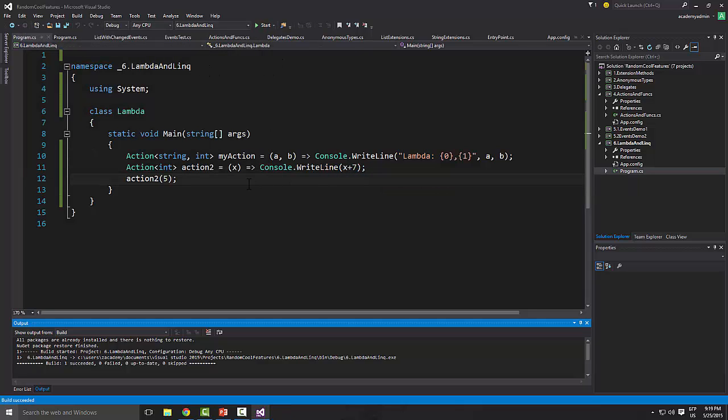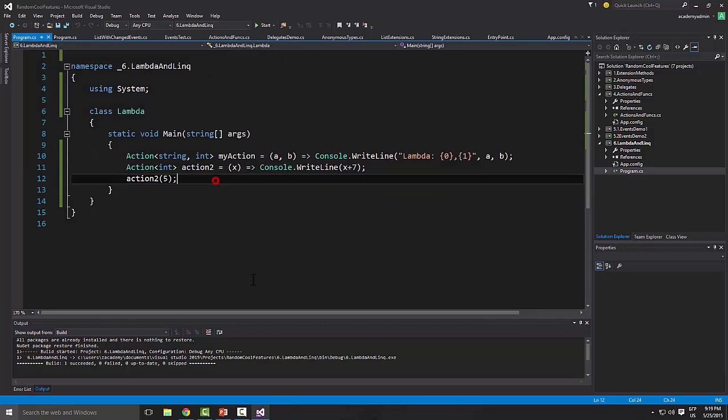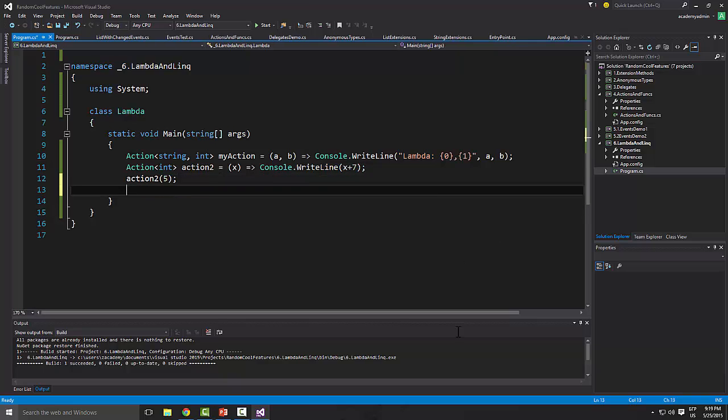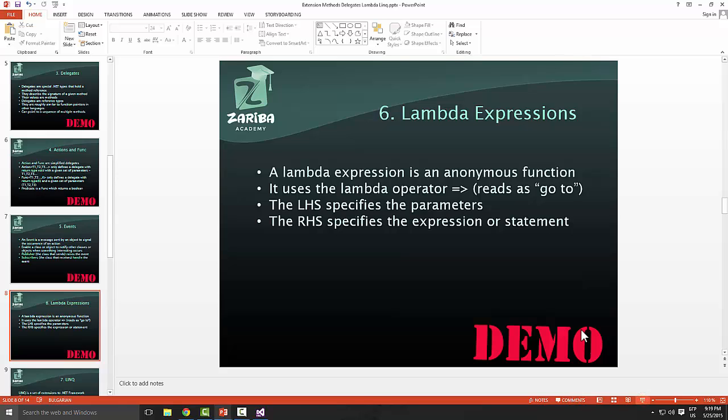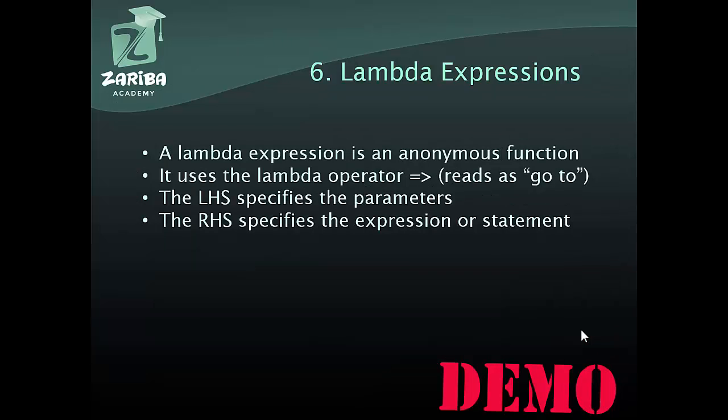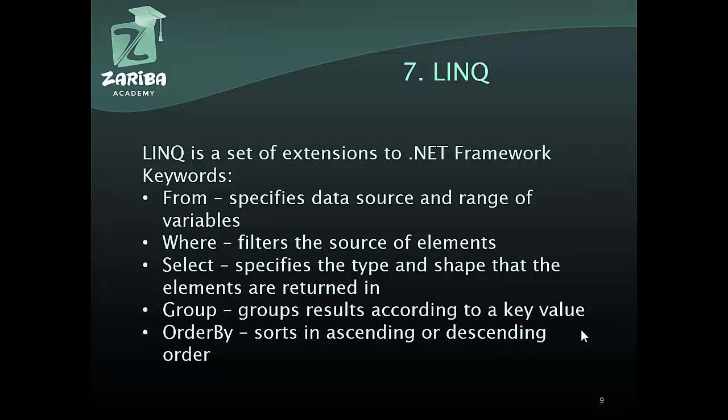Okay, and this is really cool, and you will know in a second why. All right, so this was it about lambdas, and we'll see more of them in a second. Okay, so the next thing on the list is actually LINQ.